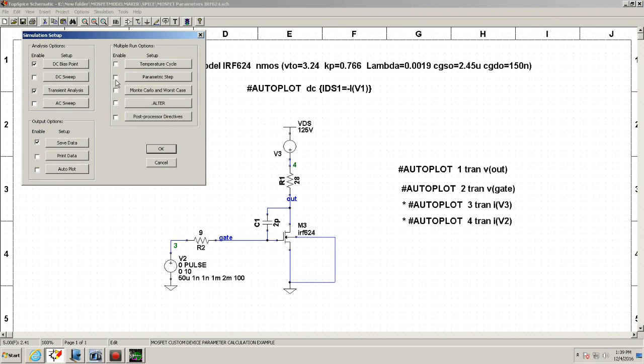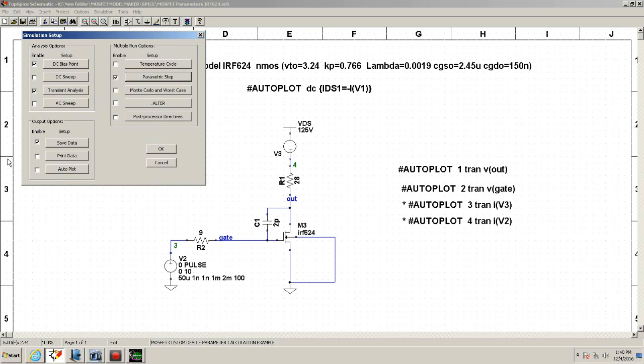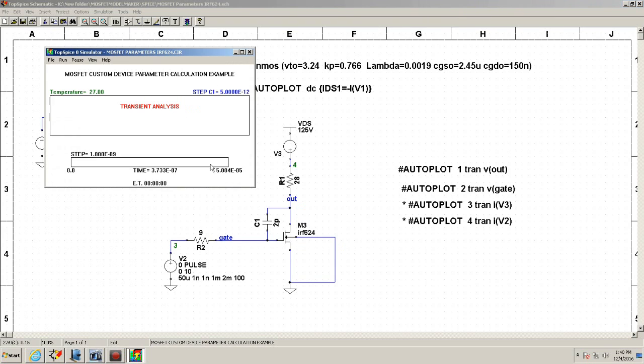How we're going to do that is a sweep parameter. In this case, it's C1. We started out with 15, so we'll add to the internal one: 5, 10, 15, 20, 25. Let's see what we get. And mind you, this is with the 9 ohms at the gate.